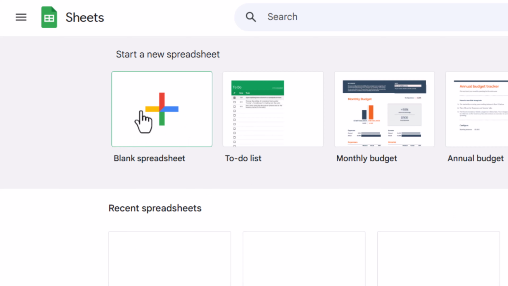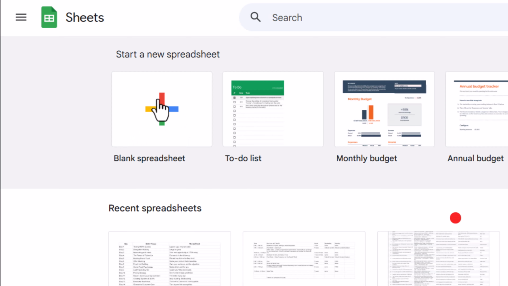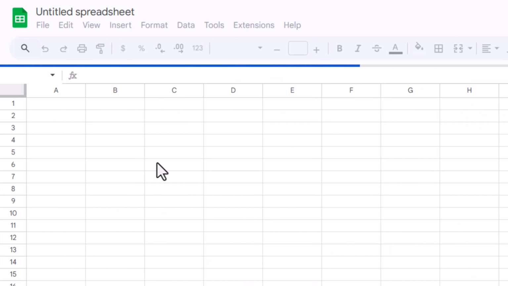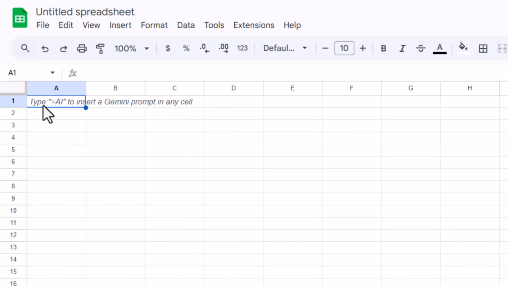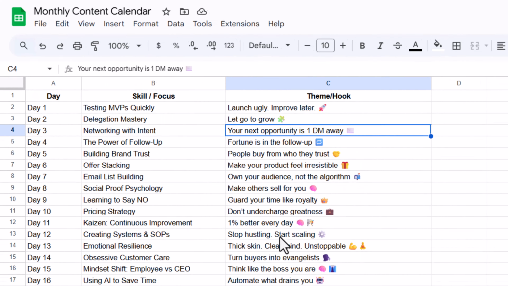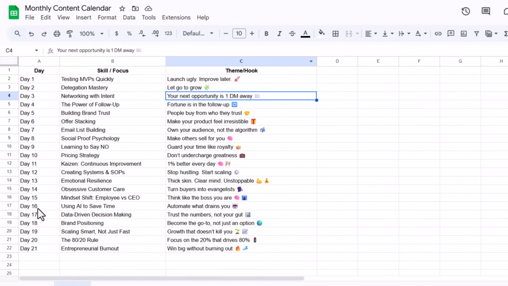So here it is. You can go over here and create a blank spreadsheet, and then go ahead and type in your days. Just organize it any way you want. All right, so now I have all my content planned out in this Google Sheet over here.